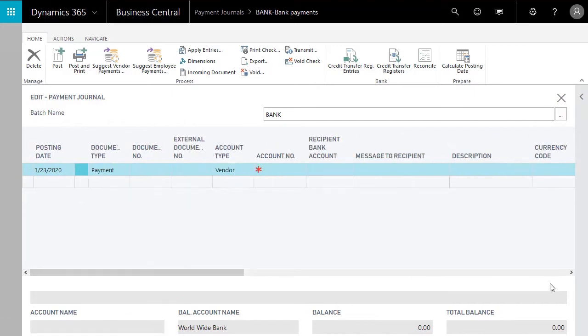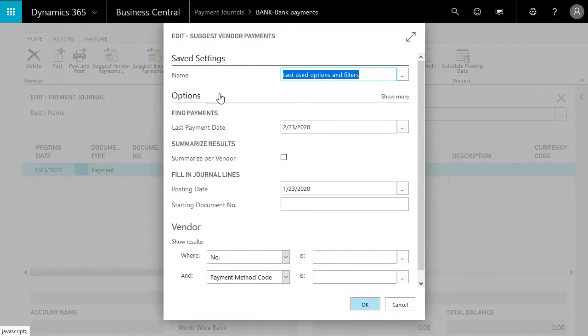Let's look at some other interesting features that we can use when working with the Suggest Vendor Payments batch. And the first thing I would like to demonstrate is using vendor priorities and available amounts. Now first I will run the batch without. So here you can see the settings that I will use. The last payment date is now the 23rd of February, which means that the system will include more vendor invoices than in my first example. I will enter the starting document number, so let me use the same, and I will click on OK.